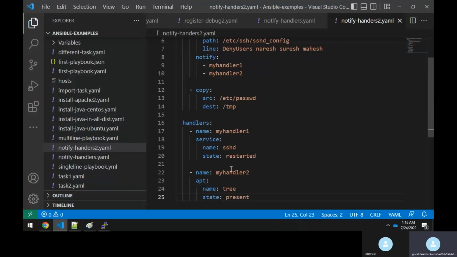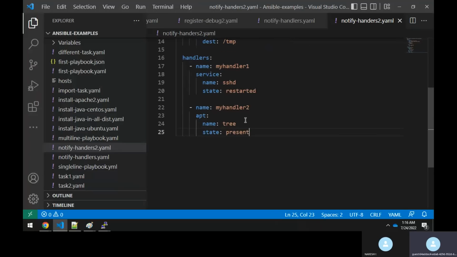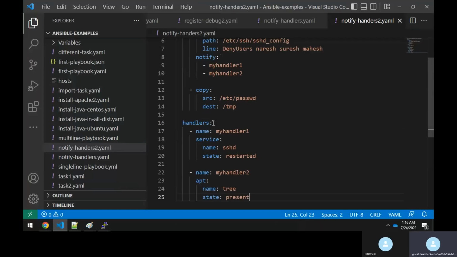But it's not only that you will be writing a handler to restart some service. You can do anything. The handler code can be anything. Again, it depends upon what you require. Once a particular notification is called, you need to know what action that handler needs to perform. Then you will be able to write it.